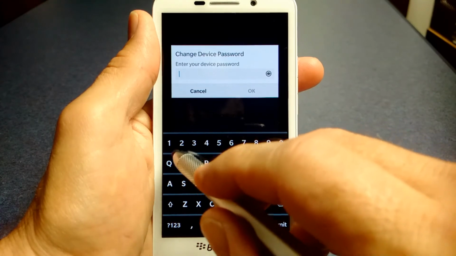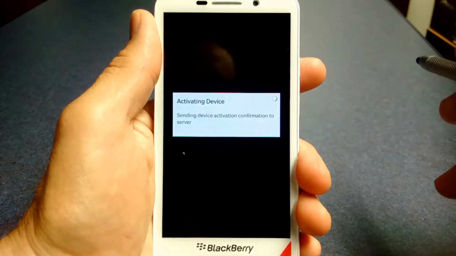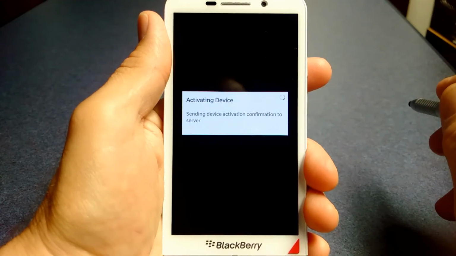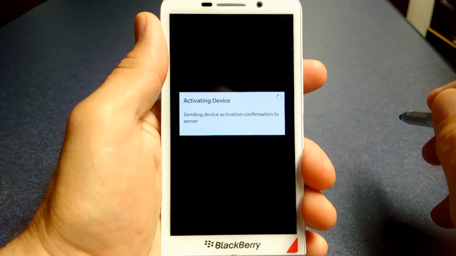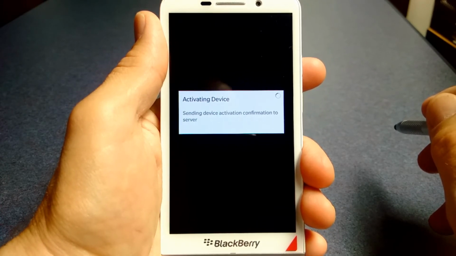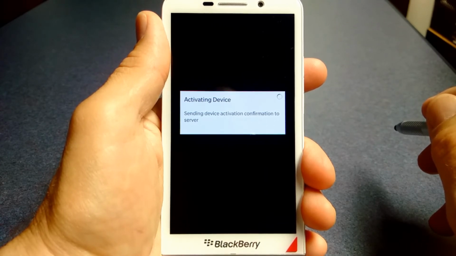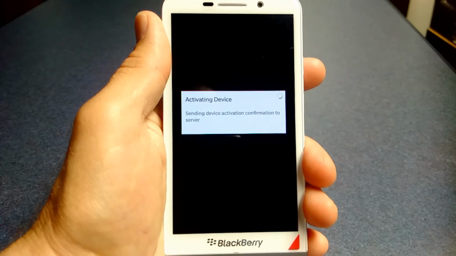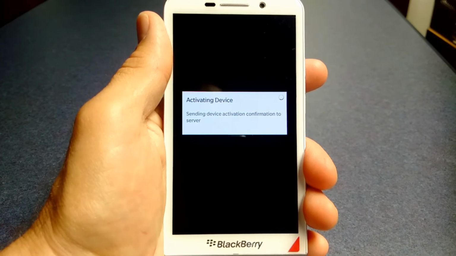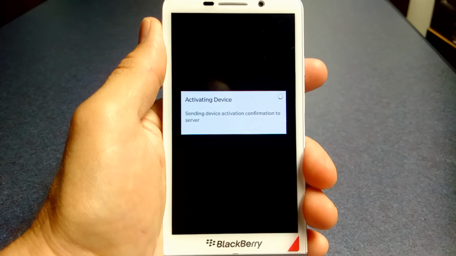Because I already had a password on this phone, it wants me to verify that one, which was actually just the same thing anyway. So let's let it go through the activation process now. I don't think that takes very long. And then once it finishes that, I can actually show you the work side and the personal side.